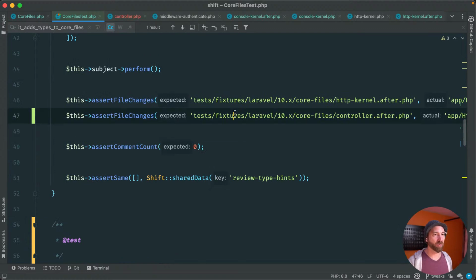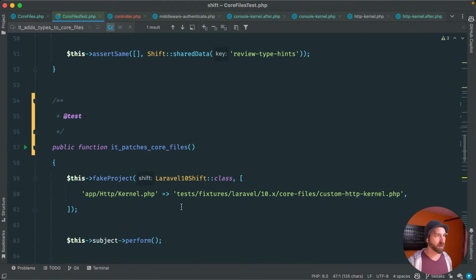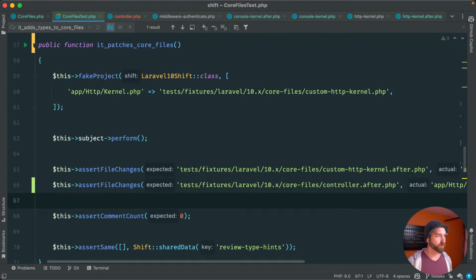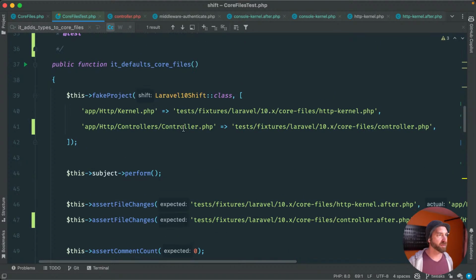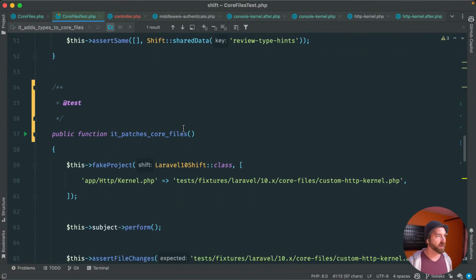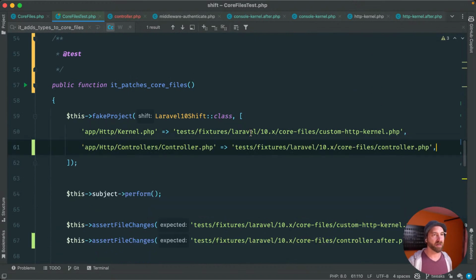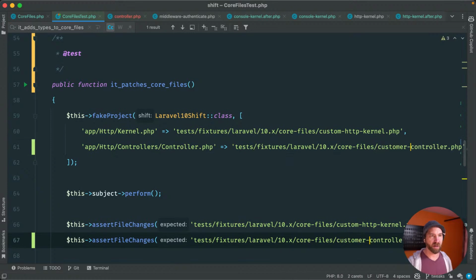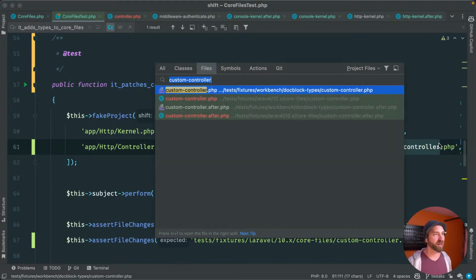Great. Now, we can say it patches, we'll change this to it patches core files, and we'll kind of do the same approach here for this. So we'll just copy these two things, and we'll tweak this to be custom. And the next thing I want to do is I actually need to give this a little bit of variance on why it would not get it right.